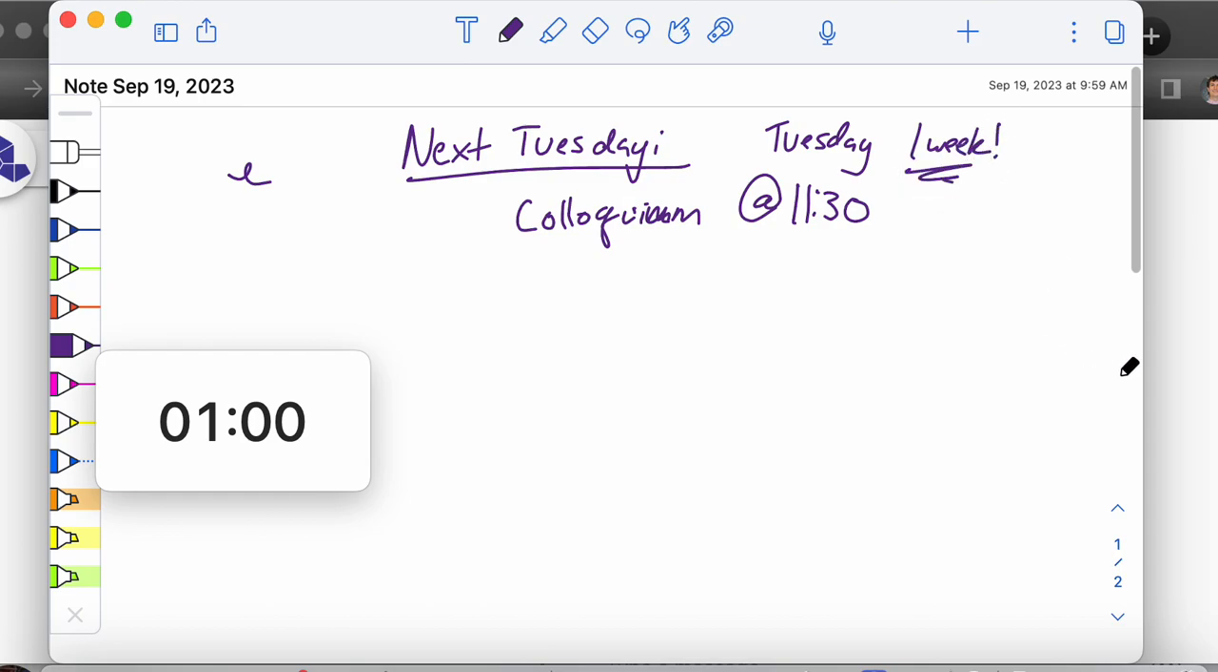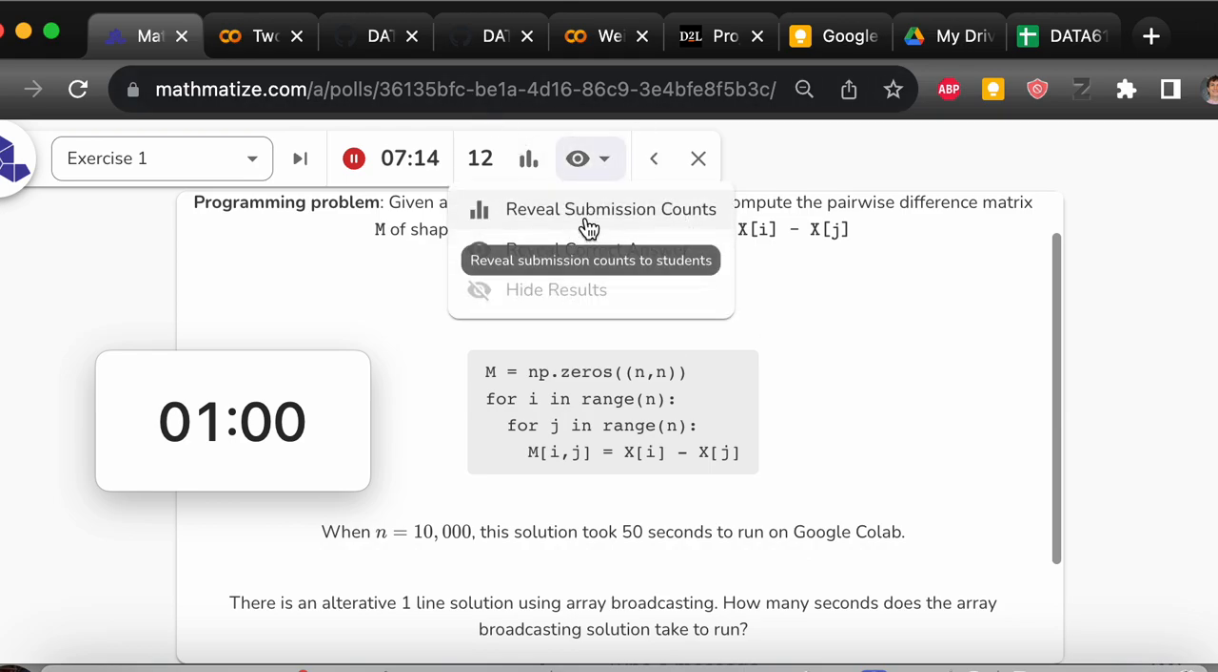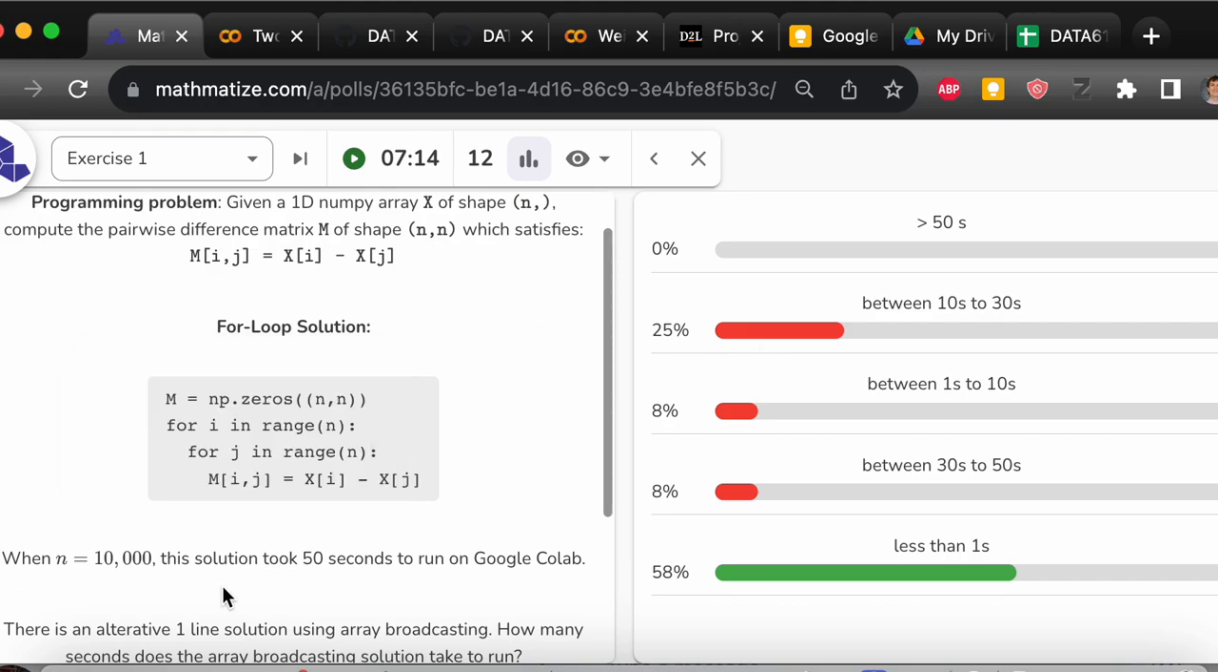Okay. Let's take a look at the answers here. So 12 answers. What did people say? Reveal the counts. All right. So looks like most people picked less than 1 second, and the correct answer is less than 1 second. So the for loop method is way, way, way bad. It takes 50 seconds. The actual solution, not only does it take less than 1 second, it takes 1/5 of a second. So it's 250 times faster than the for loop way.